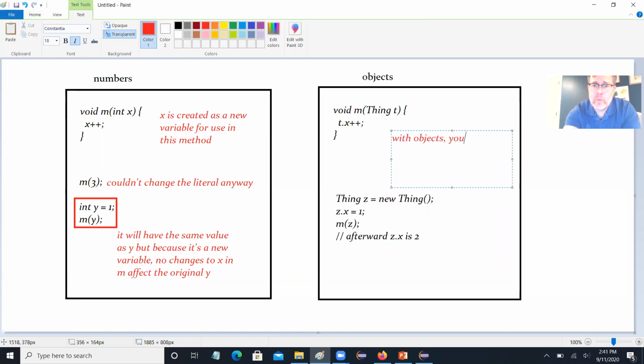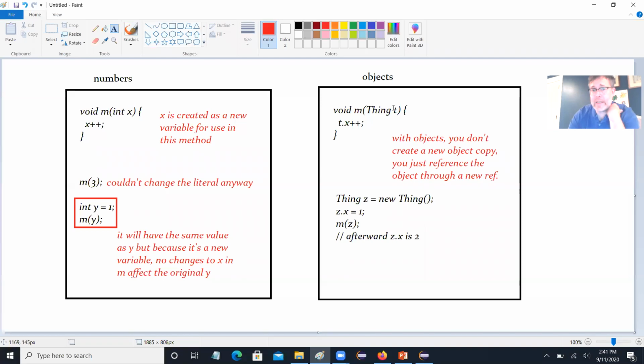With objects, you don't create a new object copy, you just reference the object through a new reference. So this t here, when I call the method with z, this t actually is z. z is pointing to something in memory, and t is pointing to the same thing in memory. So when I change t's x attribute, I am also changing z's x attribute because they're the same thing.